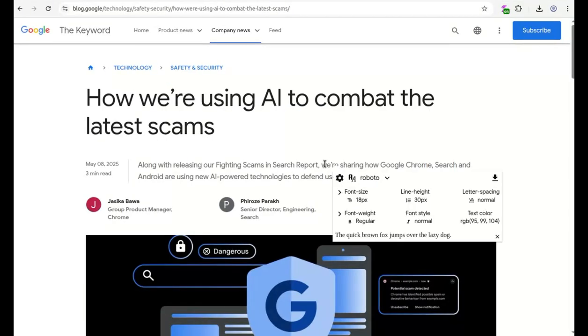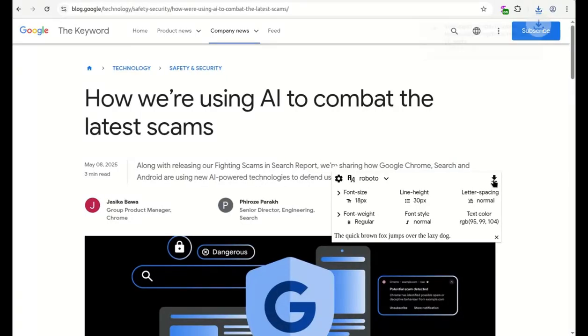Click on the text and you will see both the font and the text properties. If you want to copy any property, simply click on its name. To download the current font style, click the download icon in the top right corner.